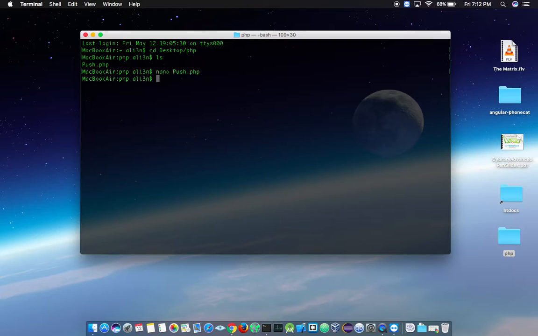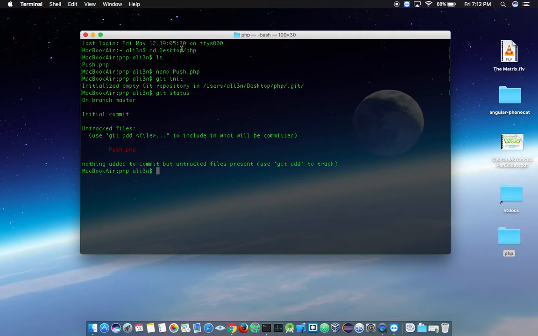Anyways, the first thing you need to understand about Git is how to initialize a new Git repository. To do this, you type git init, right, to initialize a new Git repository. From this, if you want to see the status, you could type git status, and you'll see that there is a file in the initialization folder, and it's push.php.